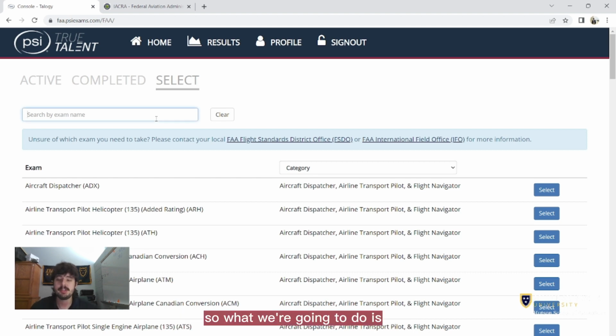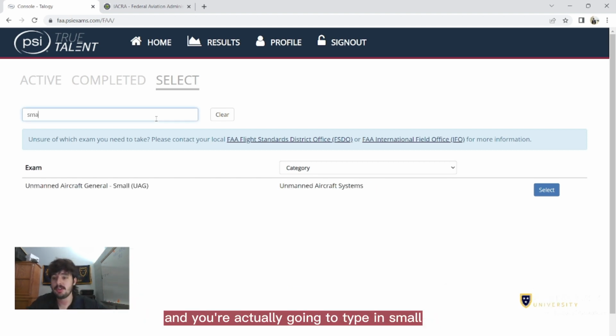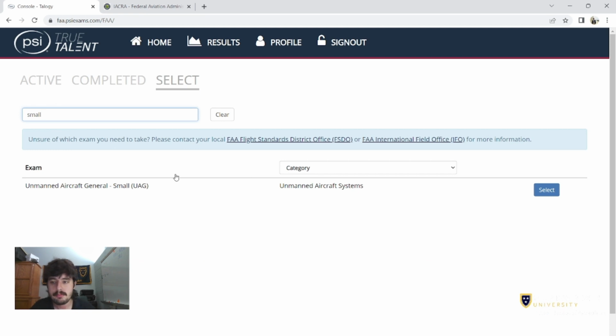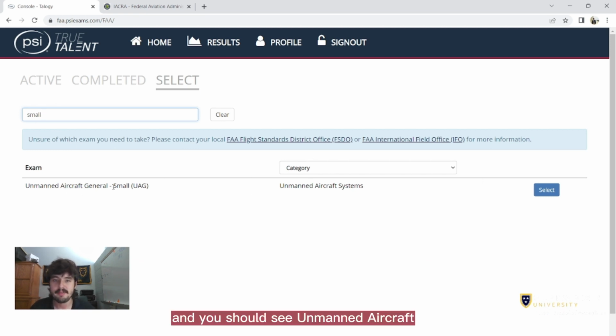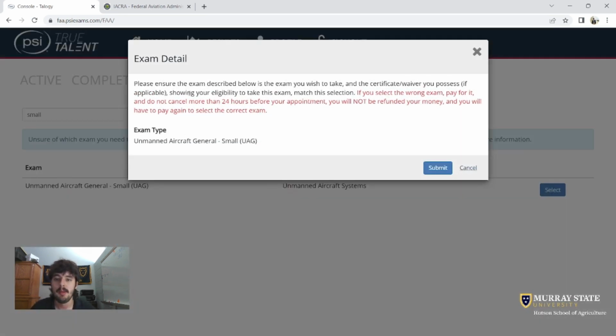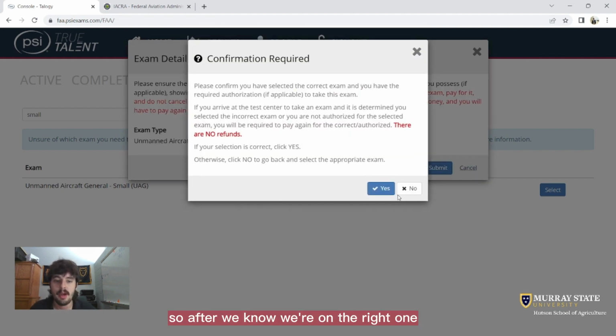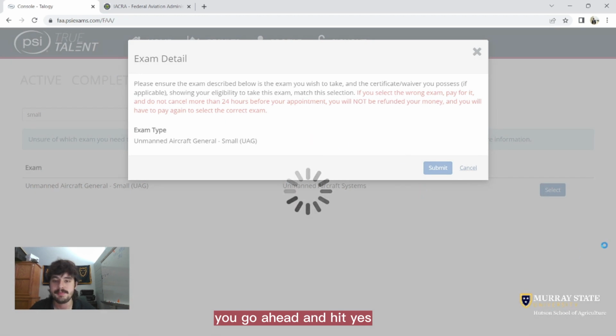So what we're going to do is you're going to come to the search bar here, and you're actually going to type in small. So just the word small there. And you should see unmanned aircraft general or small UAG. We're going to select that. Please ensure that the exam describes, so yes, make sure you are on the right one. So after we know we're on the right one, you go ahead and hit yes.